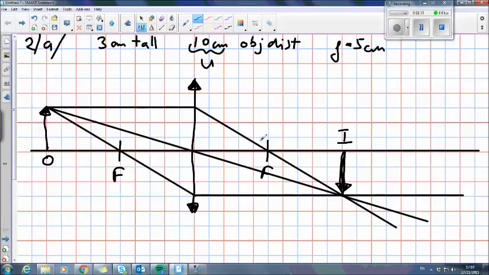As you can see, the image is now being constructed, and you can see it's 3 units tall and it's also 10 units away from the object. This is not per chance. This is if you see the distance from the object to the lens is twice the focal length. So if you have this specific special distance, the image is exactly the same magnification and distance as it was before, just inverted.